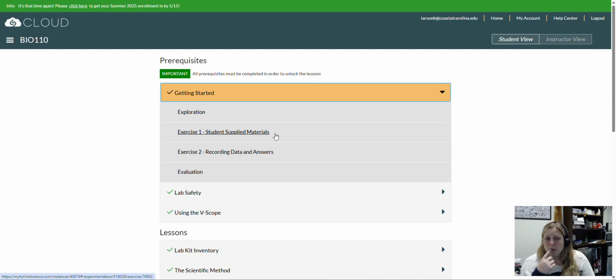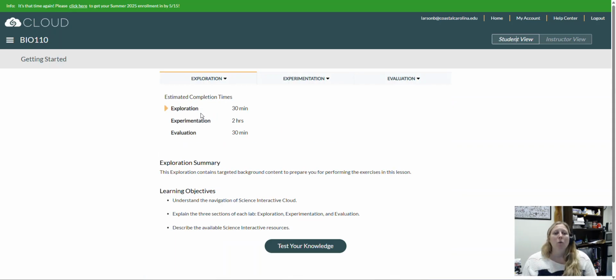Now, you are expected to do the exploration and evaluation in the time outside of the time calculated for labs. So let me show you. When we come in here, they're saying the exploration is expected to take you 30 minutes, the experimentation is 2 hours, and the evaluation is 30 minutes. You as a student are expected to spend, in a 10-week course, which is the summer course, 4 hours and like 40 minutes or something in lab every week. It roughly is almost 5 hours.